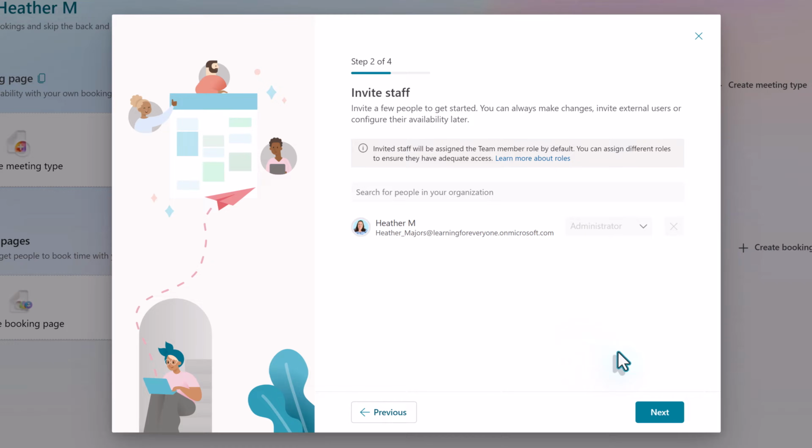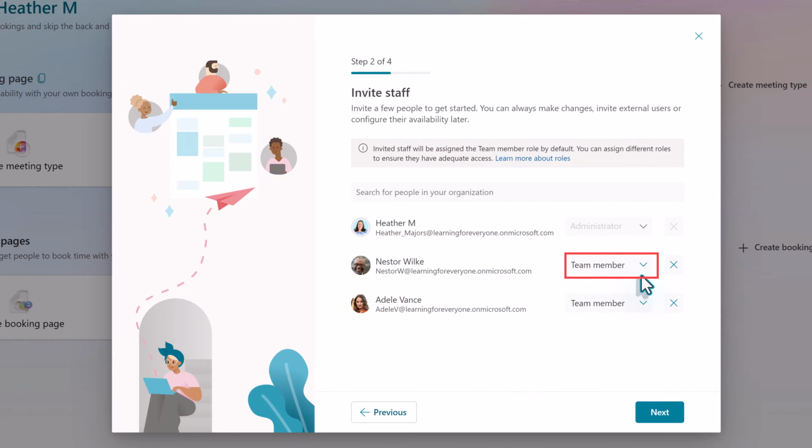This is the step where you can invite other people to be part of this bookings page. Now, notice that it's automatically made me the administrator because I'm the one who's creating the page. I can search for people within the organization and add them here. But again, you can also do this later. What I'd like to point out is that the default permission is team member. You can click the drop down next to this role and you can select one of these additional options.